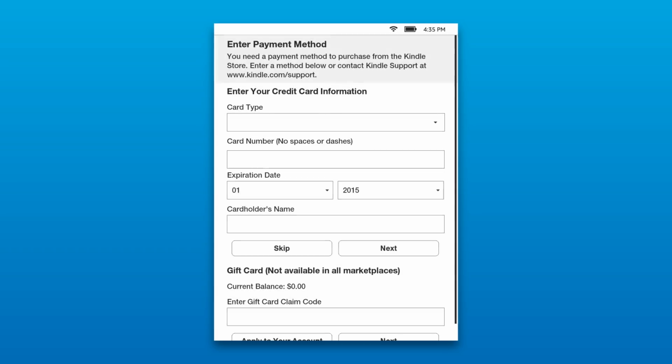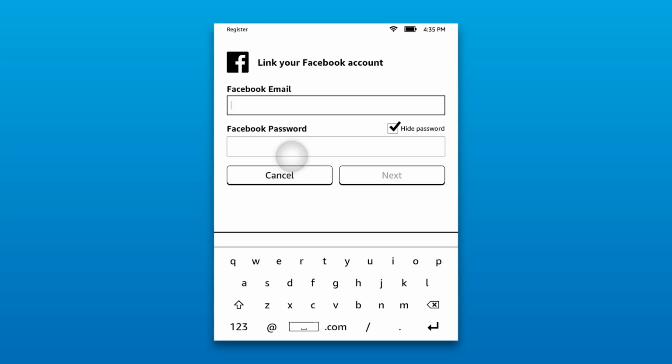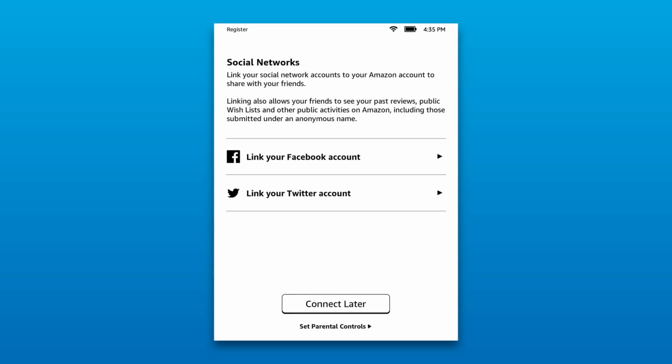Also, be sure to set up a one-click payment method, which allows you to start shopping in the Kindle store from your device. Next, you can choose to connect your Kindle to your Twitter and Facebook accounts. To connect your Kindle, choose Twitter or Facebook and sign in using your social media account information. You can also choose to perform this optional step anytime after setup by clicking Connect Later.